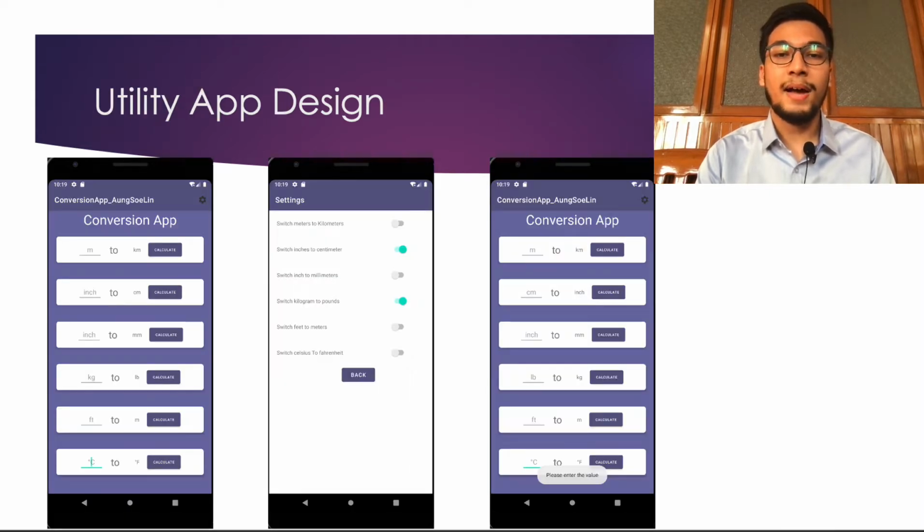Here is the design of my application, and as you can see, it looks very simple and clear to look at. If you look at the first screen, you can see that there are many options for conversion. The second screen is the settings screen, and it allows the users to switch the conversion so it would meet their needs. When building the settings screen, I first implemented a toggle button instead of a switch. However, after careful consideration, I decided to use the switch because it looks much nicer and cleaner on the screen.